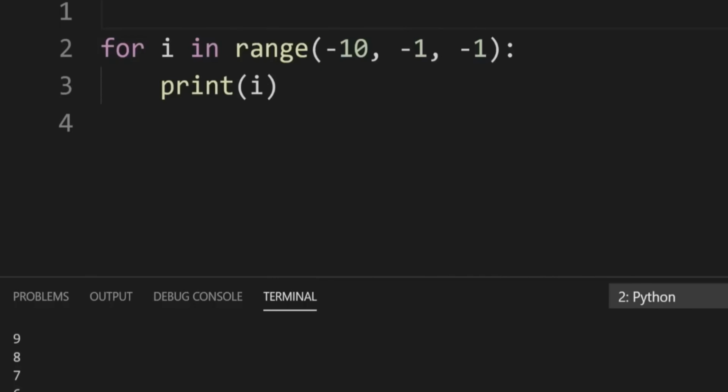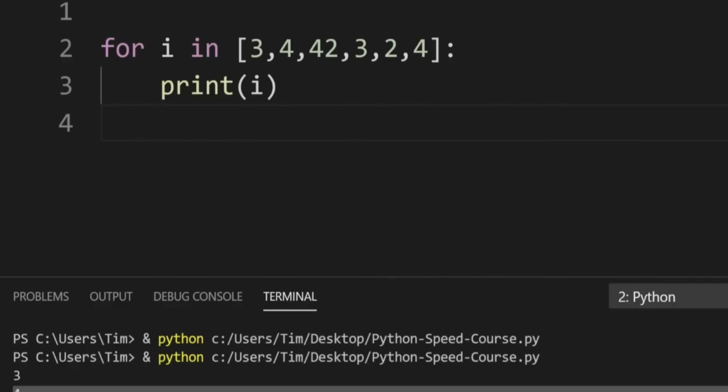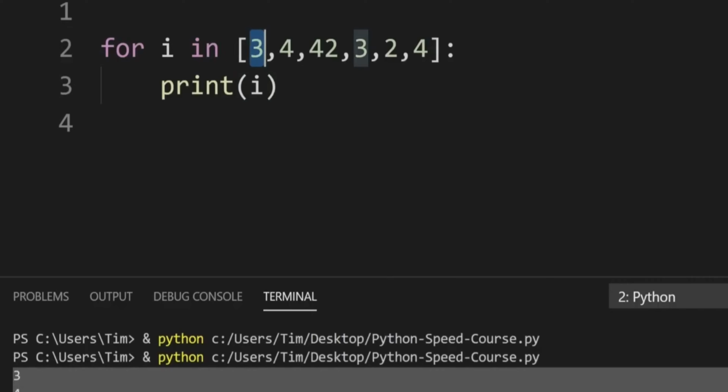The next thing we can do is actually loop through a list. So let's say we have for i in, and now instead of range, we'll simply just put a list. We'll say for i in, and we can do 3, 4, and just a bunch of numbers here. Now if we print i, it will simply print all of the numbers in that collection or in that list. It will step through one at a time and print all of them.